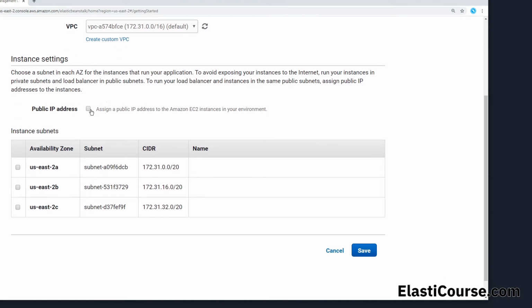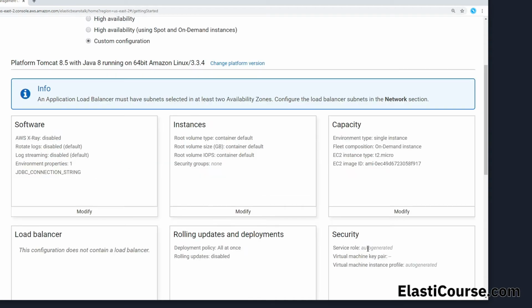Also, if we're planning to make this application publicly accessible, we need to make sure we mark assign a public IP address to our EC2 instance. Therefore, our application can be accessed from outside. And we can also choose the availability zone where our application is available. So if we were to choose a highly available option, our application will be deployed in these different AZs.